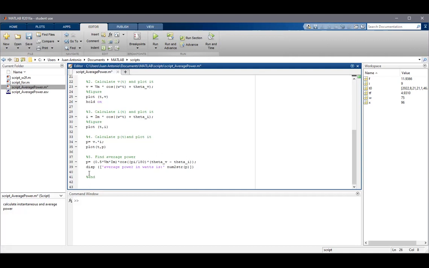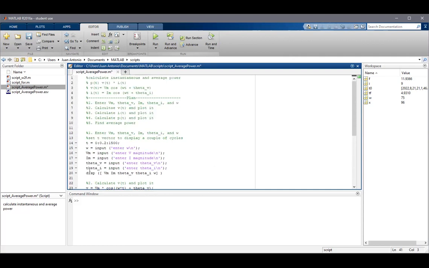And then finally, I'm going to display the average power using the DISP function that I used before and using the num2string function that I've used before, because this number here I'm going to make into a string with this function so I can display it. And that's the end. So I covered the 5 steps, right?